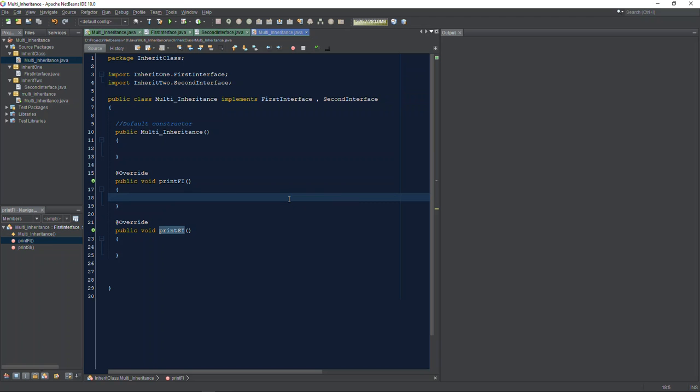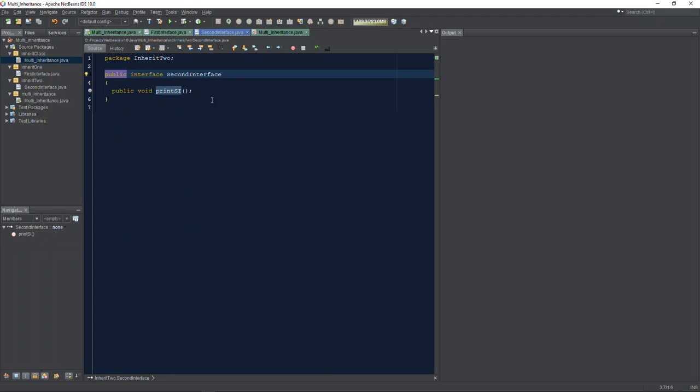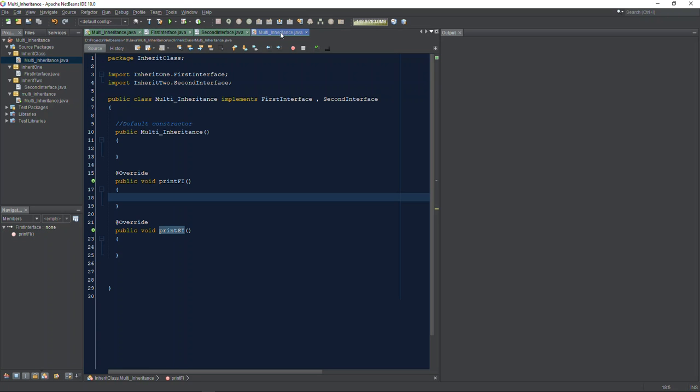But the interface just defines the methods. There is no body for the methods. The body is done in the class, which actually implements the interfaces. So we have printfi and the printsi.